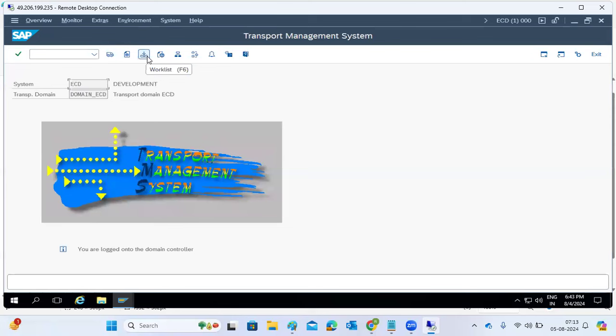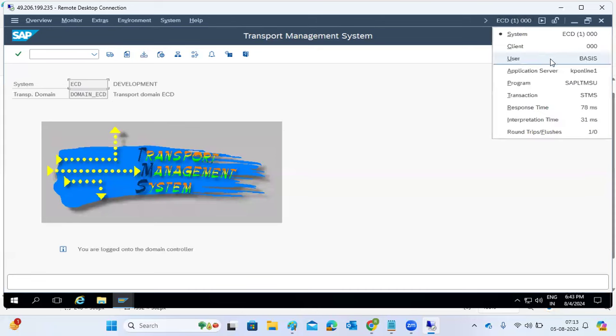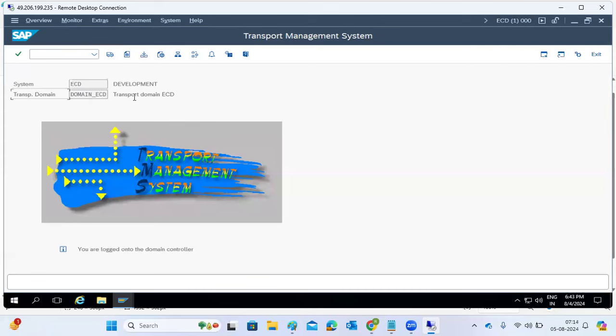Domain controller means it controls the systems within the landscape, this system and the other systems. It will control the other systems in the landscape. That is called the domain controller. To perform this, we need to log into the system with the 000 client, with any one user, then STMS, then provide DOMAIN_SID. That system is called the domain controller.